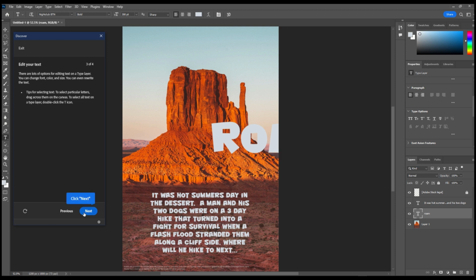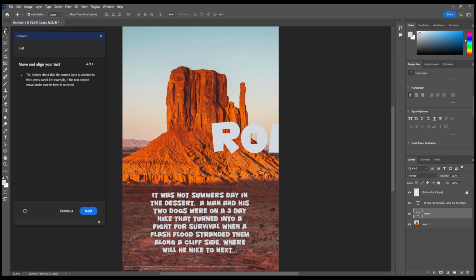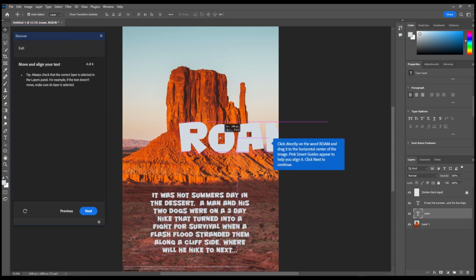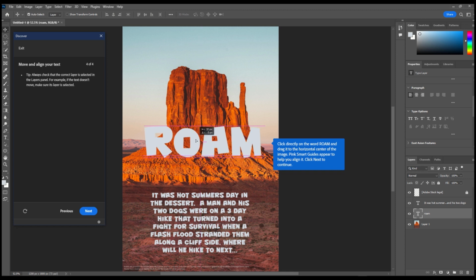Select the move tool. Drag the word Roam to the horizontal center of the image. You really think there would be an option under adjustments or something else in there that would help to set that up? Oh, there we go. We got those pink lines. The pink lines help us to know where center is on the image. There we go. Up here to help you align it, click next to continue.